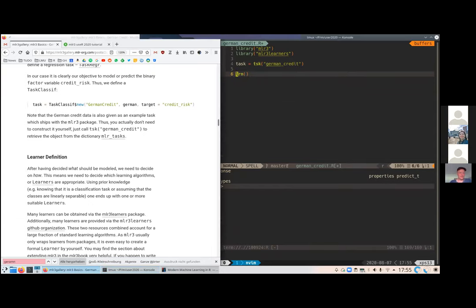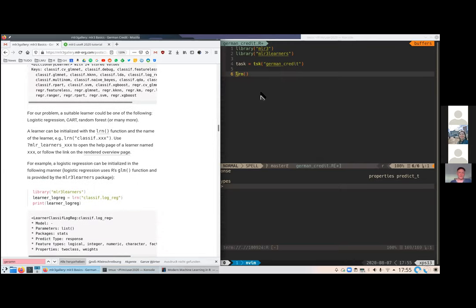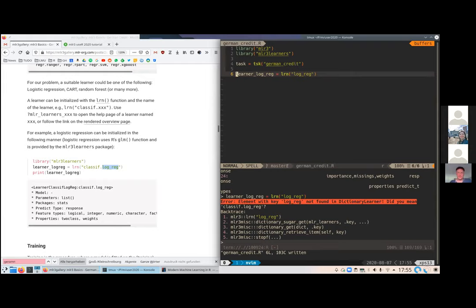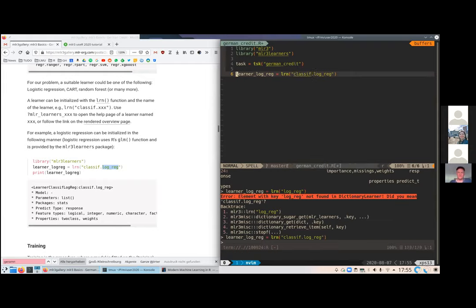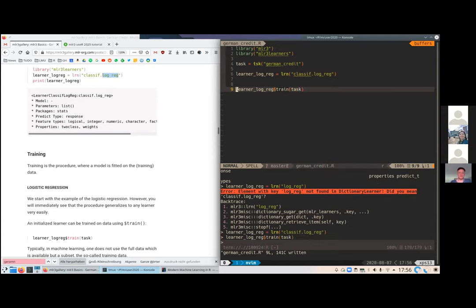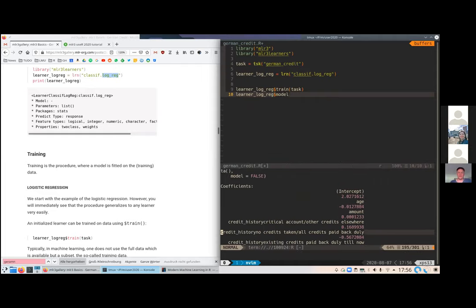So here's the example. We are using logistic regression, right? So I'm doing the same. This is called learner logreg, right? And now we want to train logistic regression on the task. So we could just call the train method and provide the task, and we get nothing back because the learner internally updated its model slot. So we could just ask, hey, learner, what is your stored model? And yeah, this is the output of the logistic regression in there.